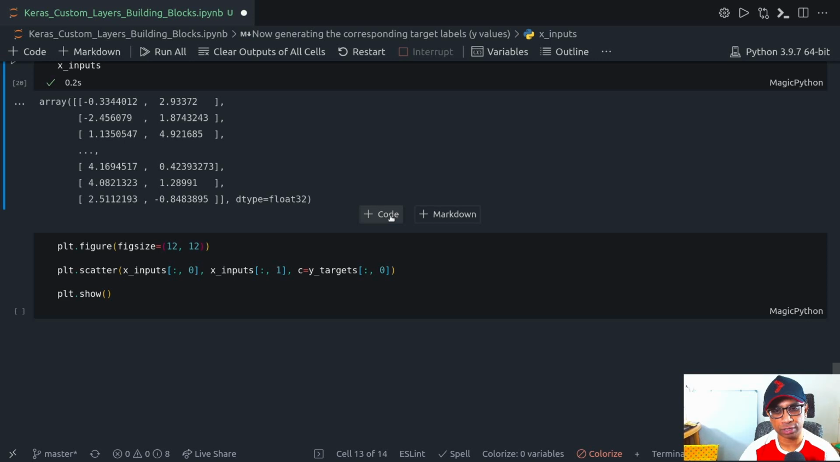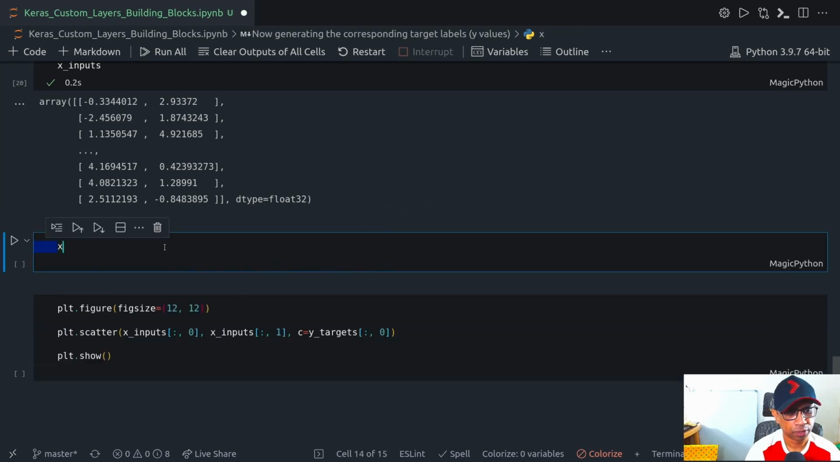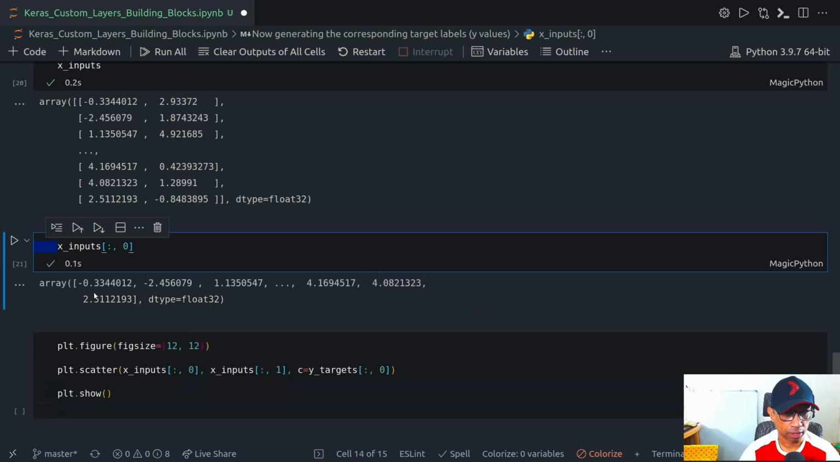To actually understand this concept, if you just print x inputs, colon and then 0, that means it will print the entire first column. Yes, so see, 0.3344 is my first value, then the next value will be -245, etc. And if I do the same with 1, it will print the second column, 2.933, and 1.87, perfect. Okay, all right, I can delete this cell.